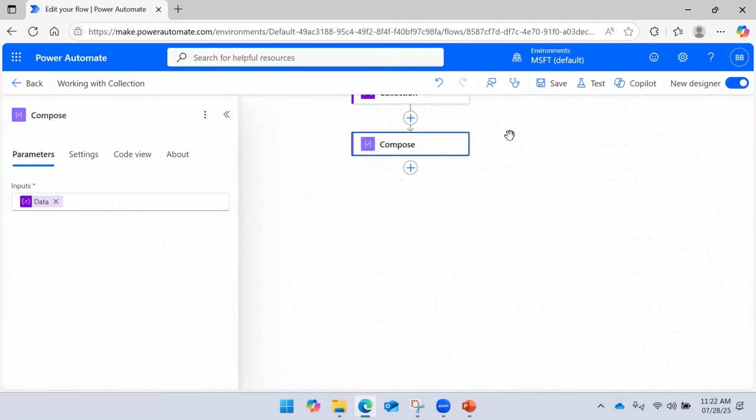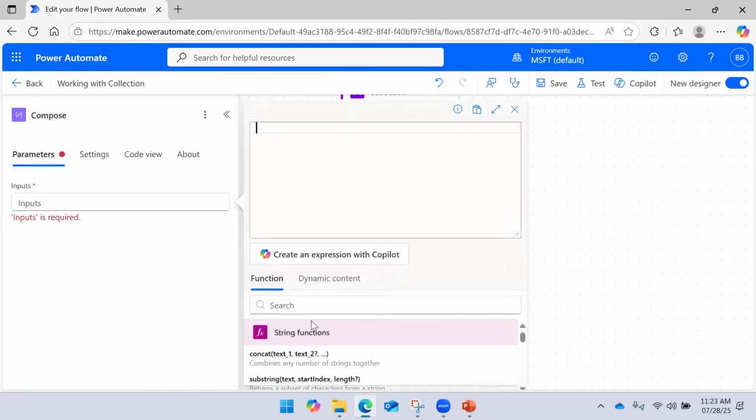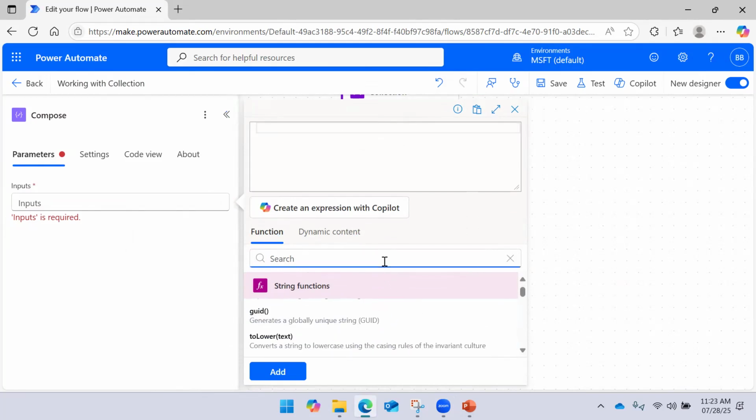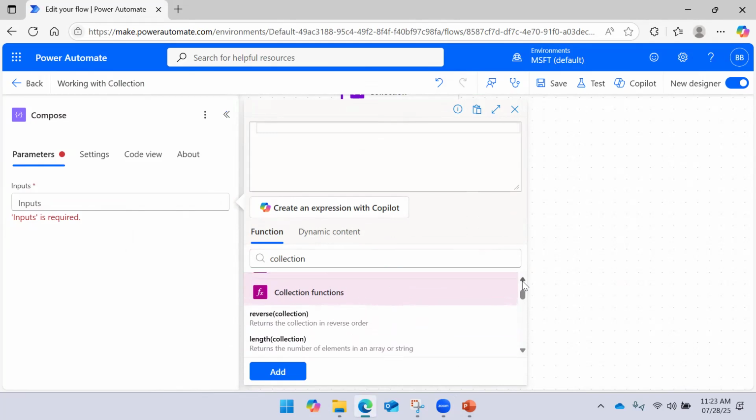So here I'm at a Compose. First of all, I will go to the collection functions. I have an array. Let me search for collection here. If you search, it will give the collection functions, all the functions that are associated with collections.